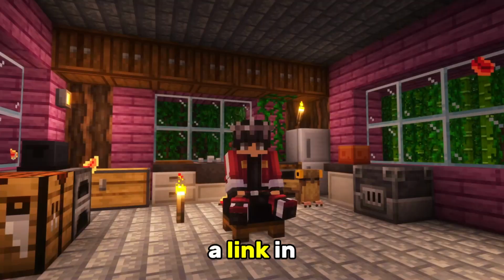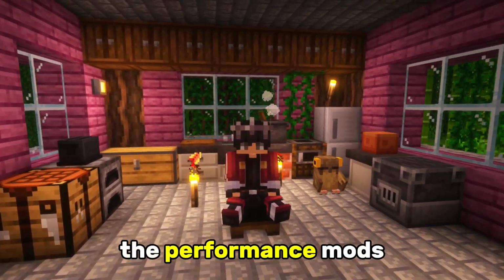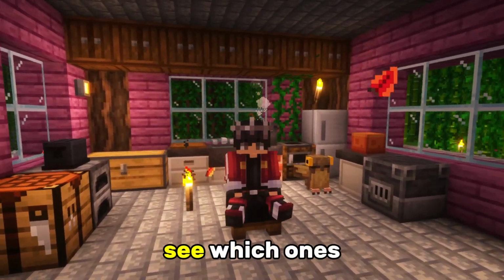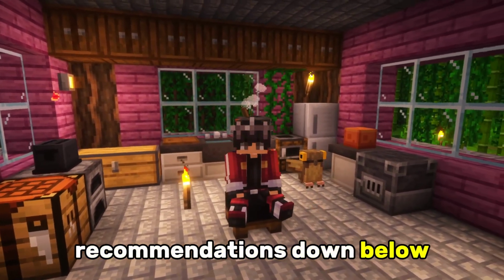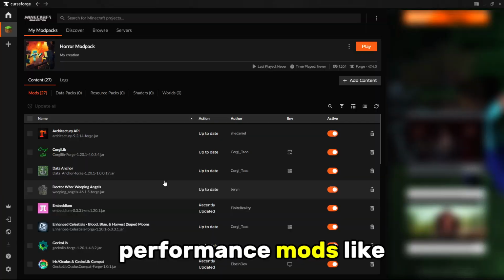I'm going to leave a link in the description of the Google Docs that has all the performance mods I like to use, so you can go ahead and see which ones apply to your mod pack, and feel free to leave performance enhancing recommendations down below. But go ahead and install your performance mods like I am right now.